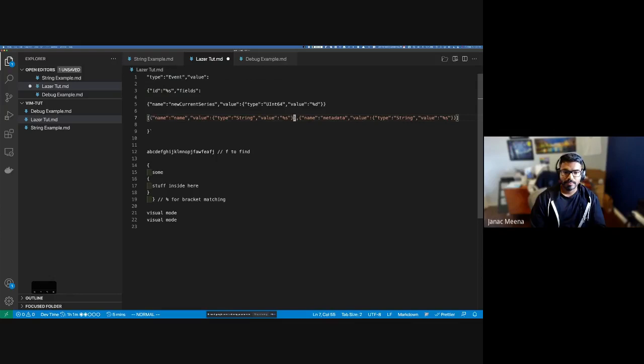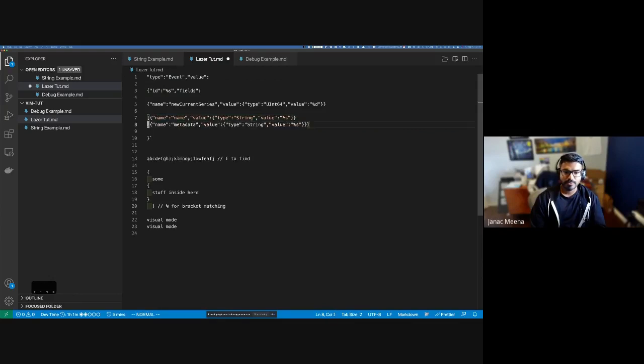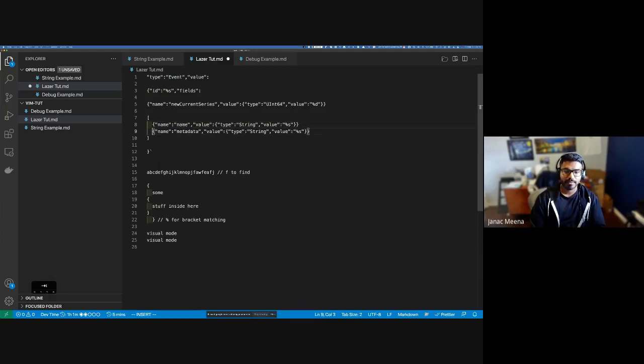Yeah, so I can continue to do this process of finding the closing bracket using percentage, inserting spaces, and I can start to see the pattern here, where, okay, this is a JSON array which has nested objects, and each of these objects have a nested value object as well.